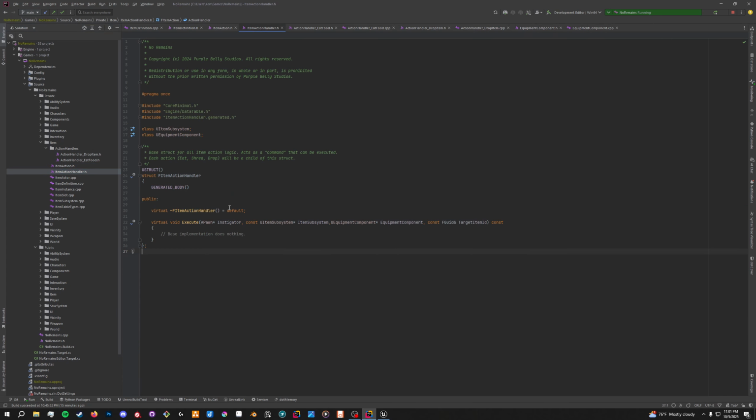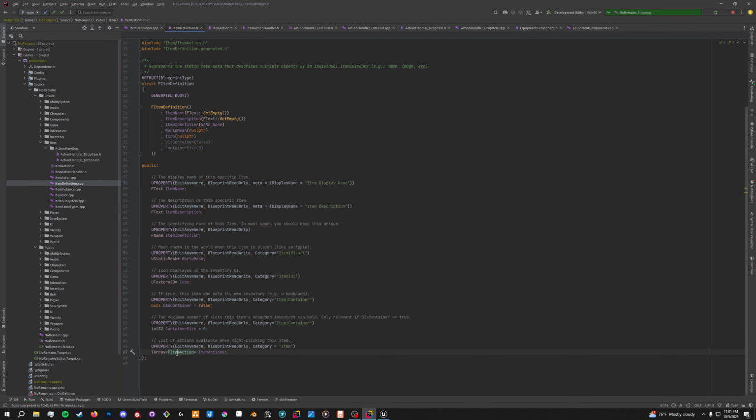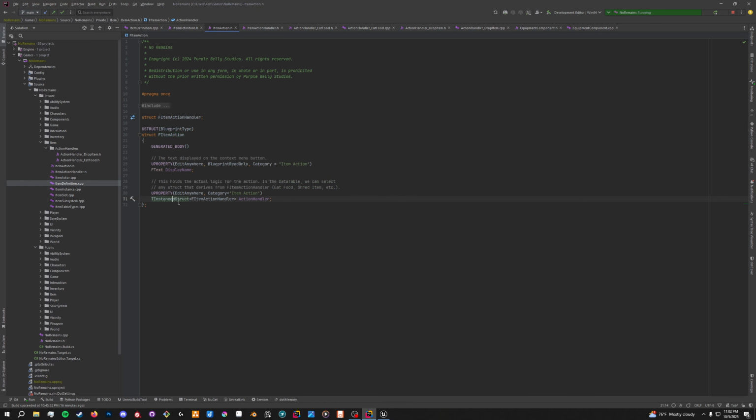Let's see, what else do we have? This is the base class for the action handler. You can see there's nothing going on here, but what's important to note here is that it's an instanced struct. So this is not a UObject, which is a very heavy class in Unreal. This is a very lightweight structure. And when we define it as an instanced struct and we create a base class, we can actually create child classes of this struct. So it's polymorphic. And that's how you can define multiple structures with a parent.